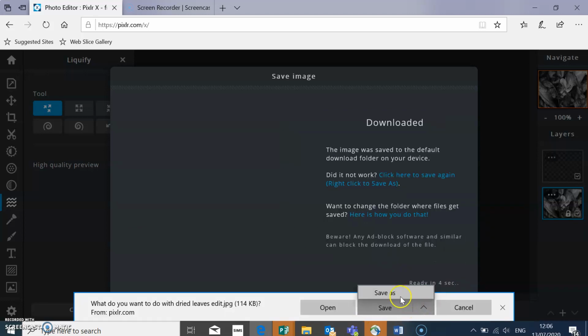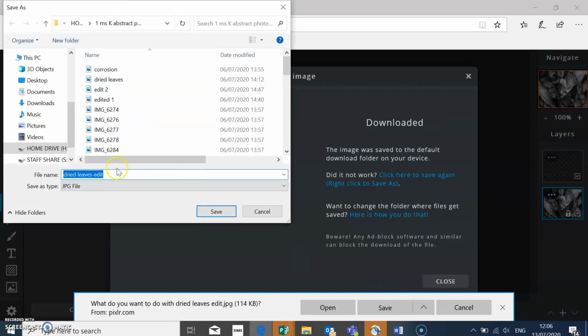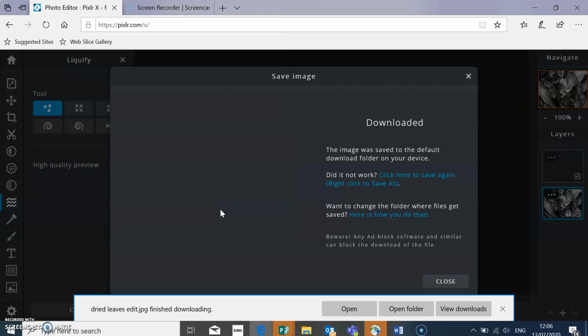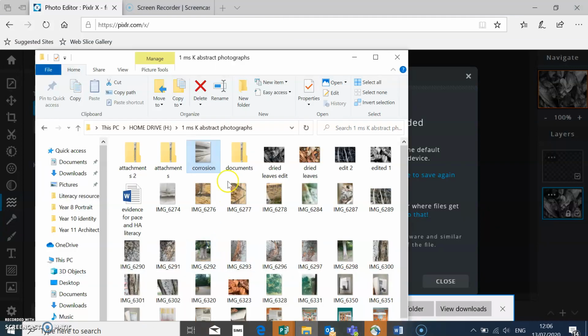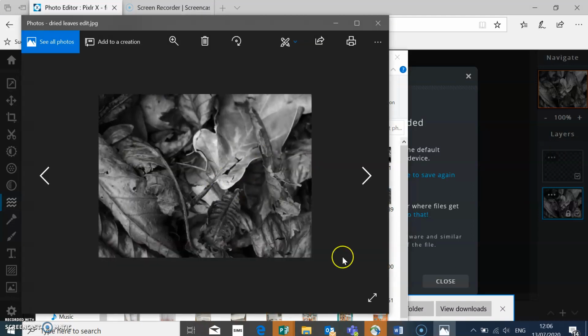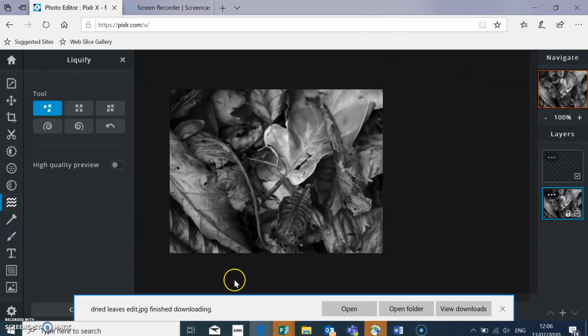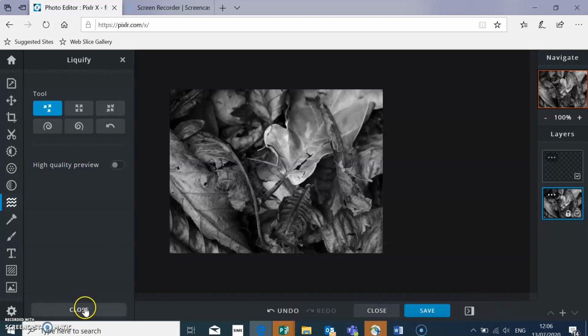I'm going to go directly to Save As here. You might have a different computer that works differently, so I can save it in a folder where I know where to find it. So that's saving. Finished downloading, and now if I go to my folder, I can find my dried leaves edit picture there. So complete this for all of the photographs you've taken, and I'll just go through and edit another picture here so you have another example of how to do it.